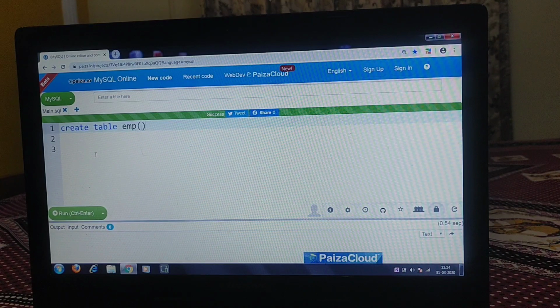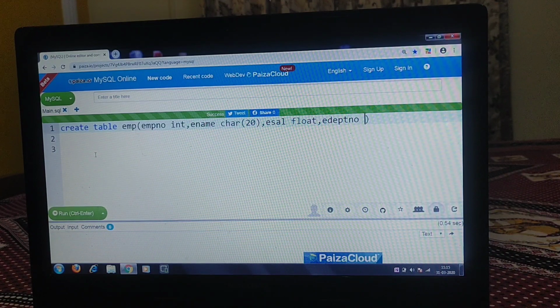In this table I am going to put some columns like EMP number. What type of value is it going to take? Integer, so we use int. Then ename. For ename here I write char and give some size. Then I use ecell. For ecell I use float. Then E department number. All of you remember we use these columns, and then this table is created.